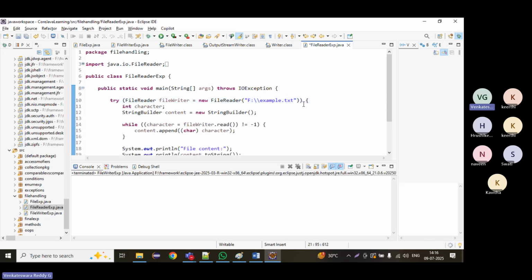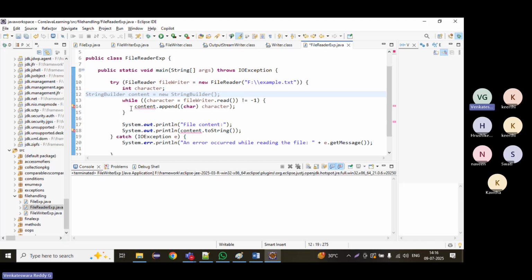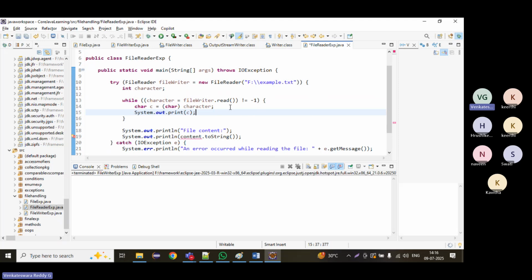How will it read? It will read actually one by one character. Here we are appending to a StringBuilder. Just remove this also. Sample code we will write. Just System.out.println, see.